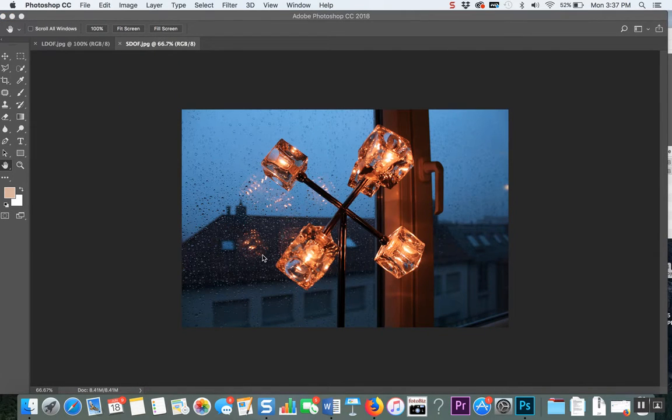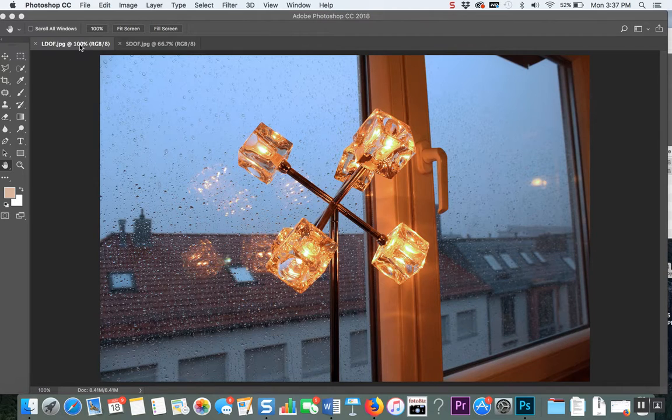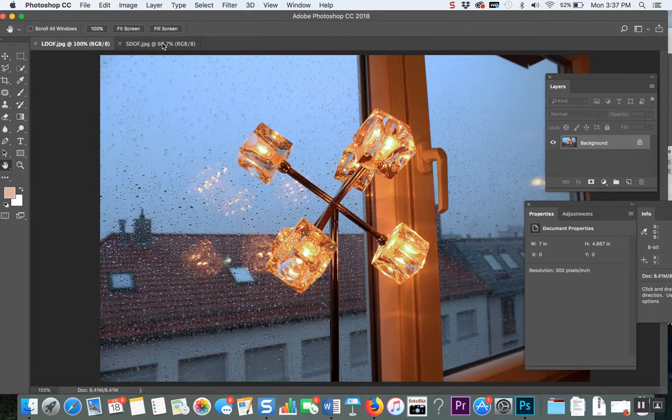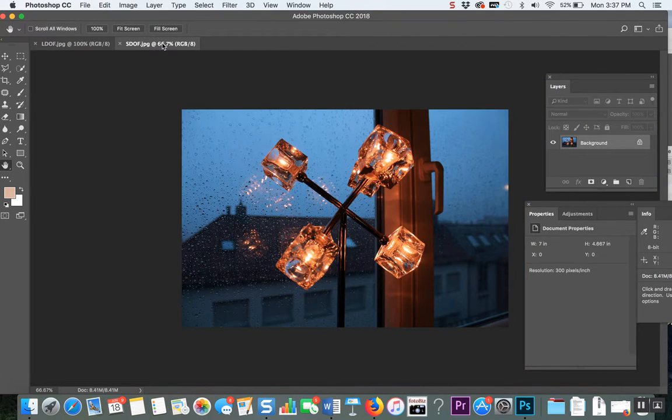So next up we have Zoe's images, and we've got our small depth of field shot and then our large depth of field shot. So small depth of field shot, first of all, I love the image itself. I love this warm ambient light that is coming off of this lighting unit or this lamp or whatever that is.